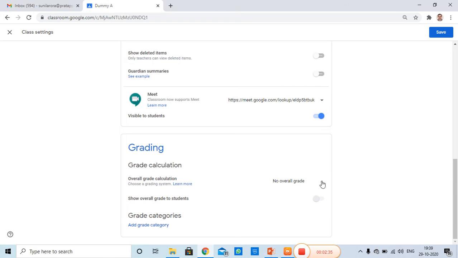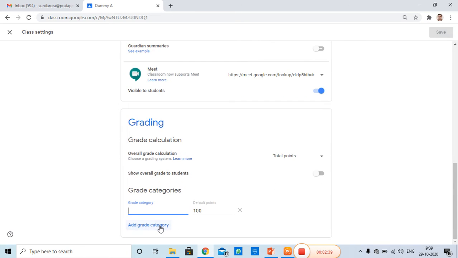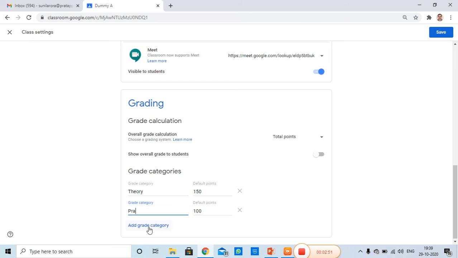This is for the grading section, total points. You can add a category, suppose theory 50 marks, add another category, practical 50 marks, then save the settings.